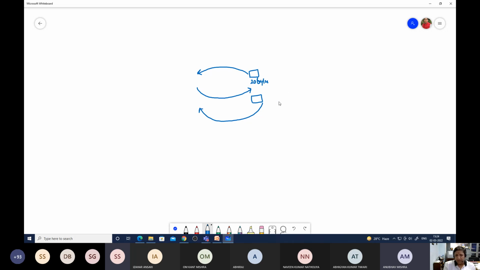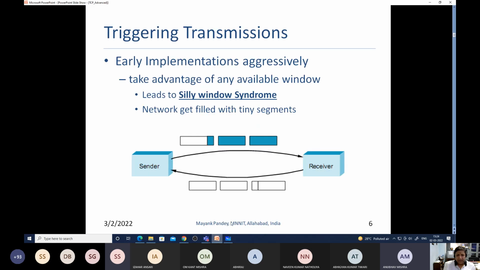Meanwhile, maybe the window is not opened. Those 20 bytes will be received by the application, and then they will be advertised again. So again a 20 byte packet. Because there is no control on the sender, whatever the available window is, the sender keeps on sending data and keeps on triggering the transmission. So if you see it keenly, the network will get filled with tiny segments.